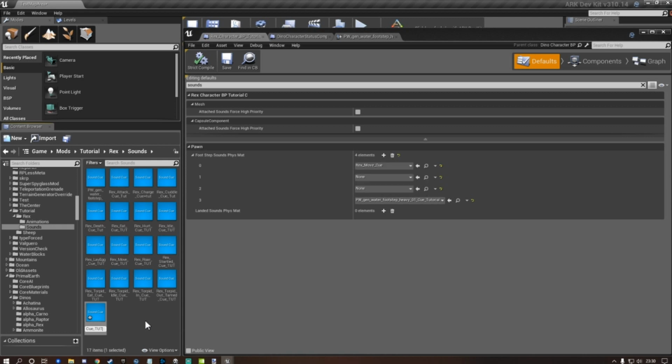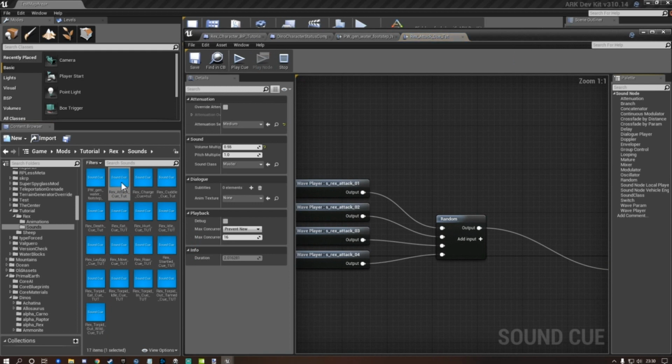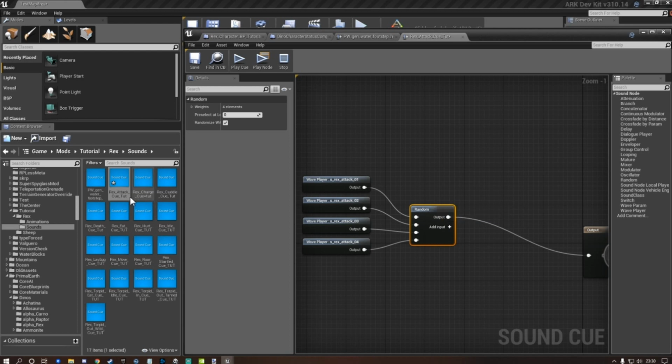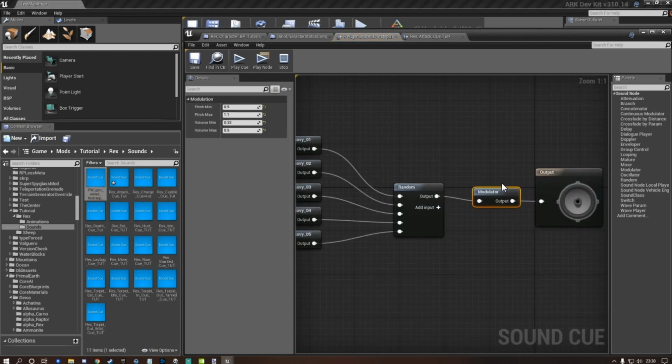Now we've got all the sound files, or the cues, copied into our mod folder, and we're just going to go into each of them and cut the sound in half, essentially. Although this is quite loud, when a Rex attacks, we only want it to be half as loud. On the previous one, we had a modulator button, which allows anything that goes through here to have its volume reduced by half.